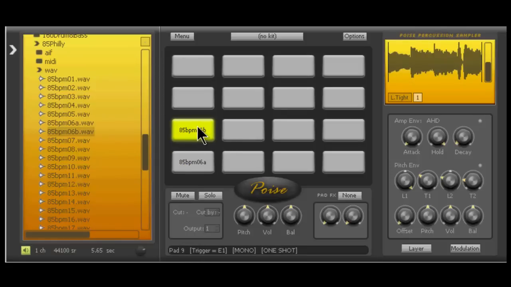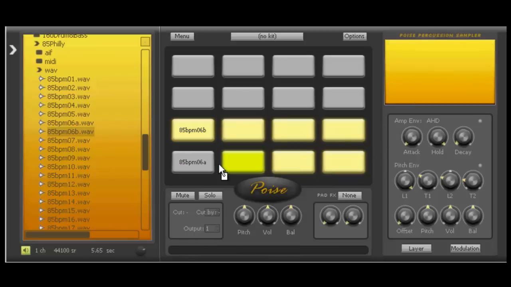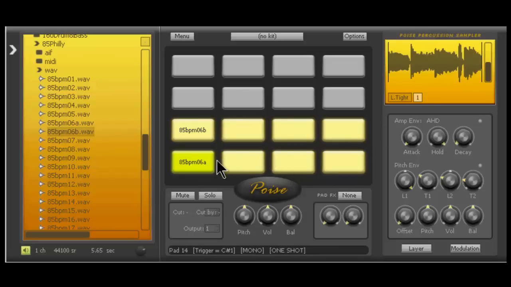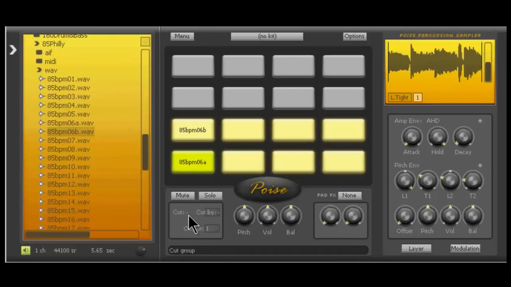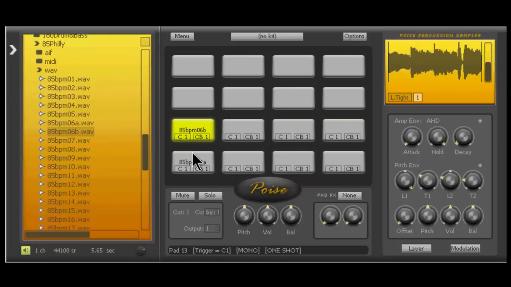All right. Easiest way to do this is we're just going to first highlight all these cells, and it's just playing because it's set to one shot, and we're going to set the choke group to one, or the cut group in Poise, but same thing as a choke group. So all these are going to cut each other off, which is exactly what we want. So here's the first one.